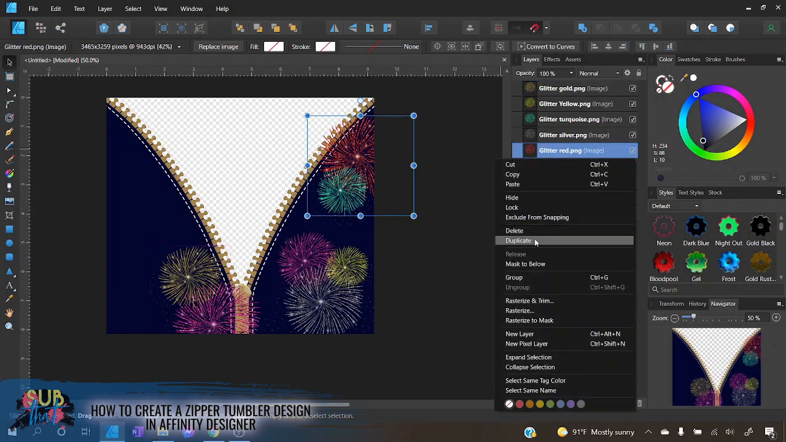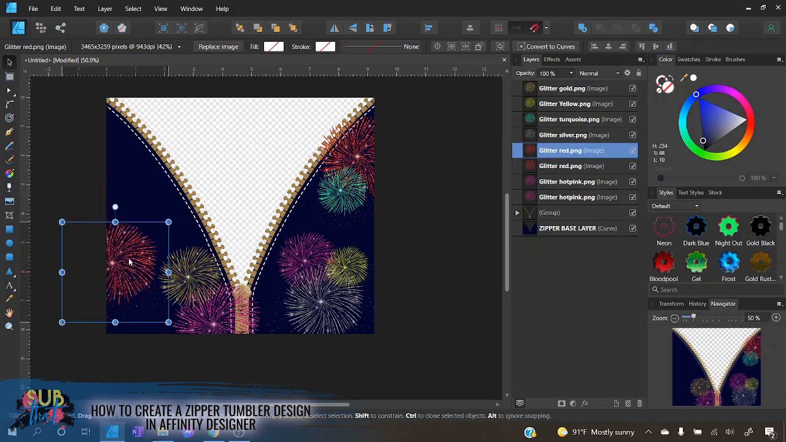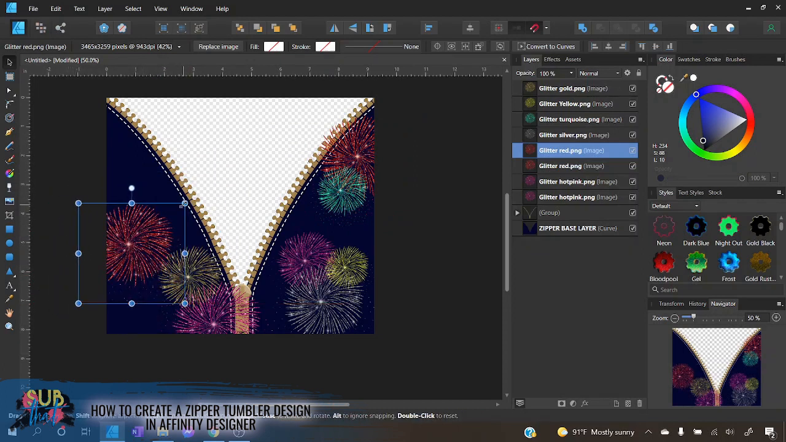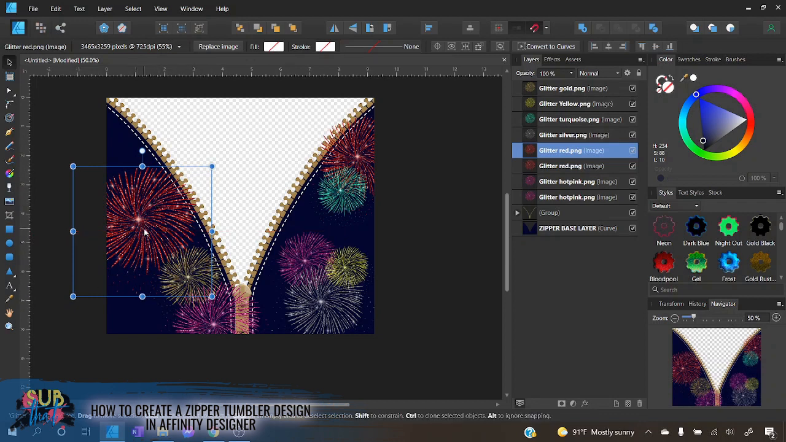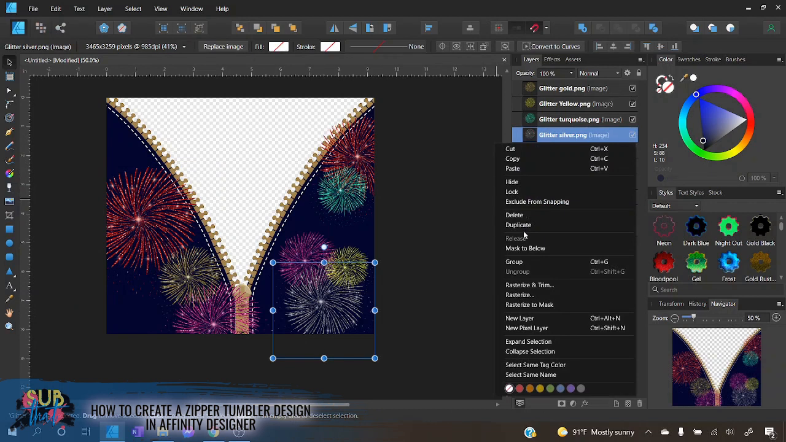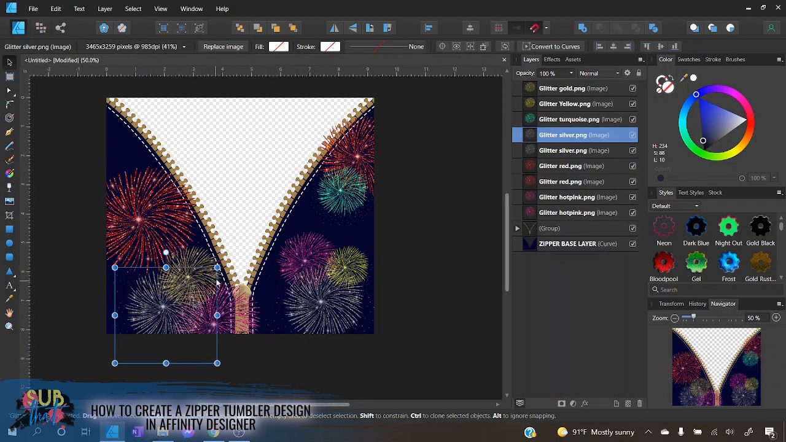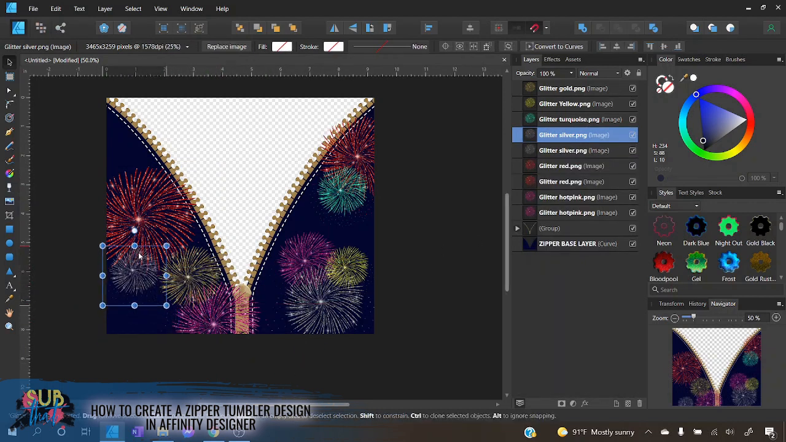I think I definitely need another red one. So I'll right click and duplicate that. And we'll make this one like really big over here. And then let's see, I definitely need another silver one. So I'm going to put this one super small up here.